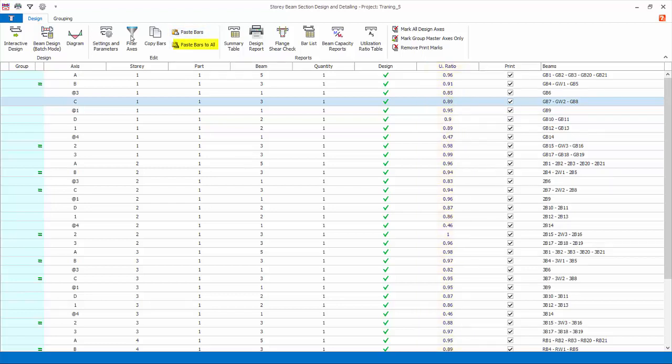You can also paste bars to all similar beam axes by clicking Paste Bars to All. However, we will not do this, since this will likely be insufficient for some beams. We have completed the beam design. You can close the beam section design menu.